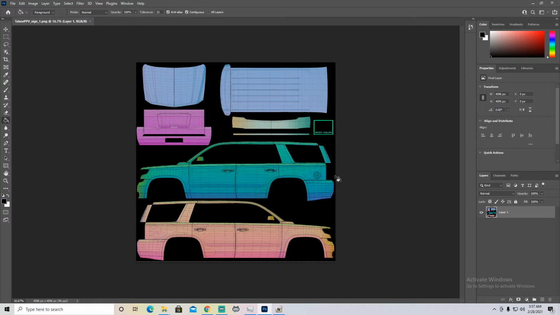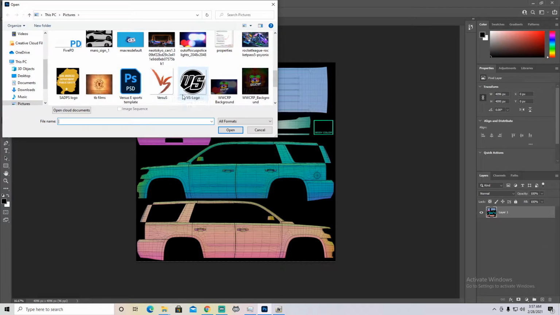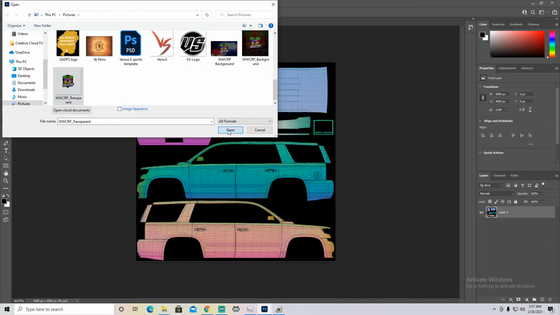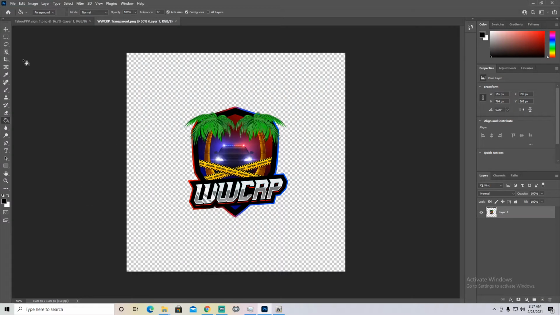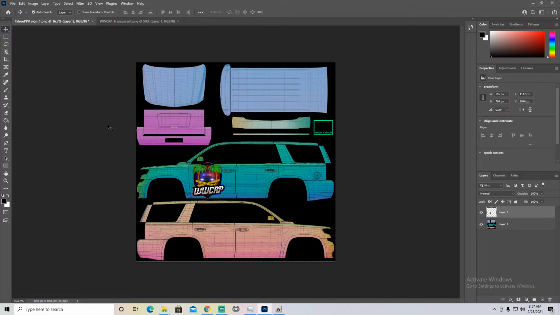We've got the driver's side, the passenger side, the rear lift gate, the rear bumper, hood, top, all that stuff. So we're going to be doing something very, very simple. I'm just going to throw a logo on it and put a color on it, and we're going to put it in OpenIV, and I'm going to let you guys see just how easy this is. So first thing we're going to do is open up our WWCRP logo here. We're just going to take this little guy and drag it into our Tahoe folder here. It's going to be pretty big.